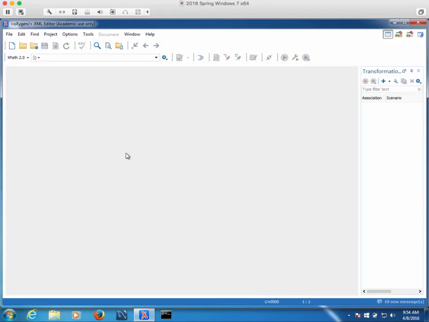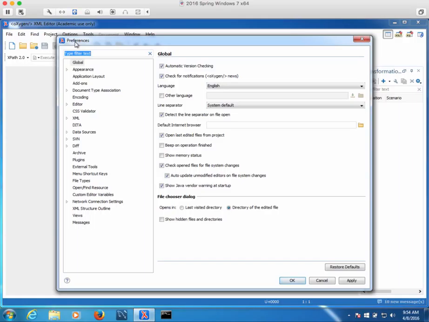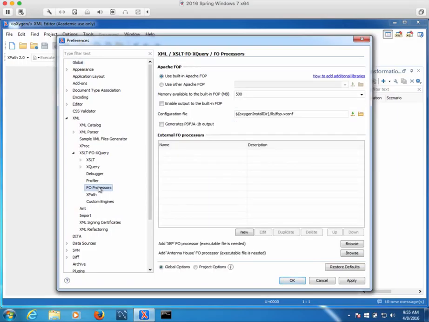So on Windows, within Oxygen, the way that you look at the preferences that are installed is you go up to the menu, click on Options, then Preferences. And the ones that we're interested in are under the XML grouping, and also now it's under XSLT/FO/XQuery. So open that. And we have a category, a tab for FO processors.